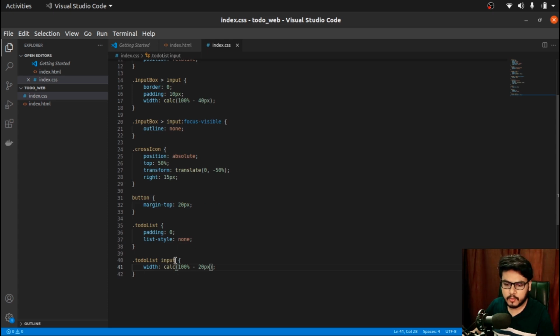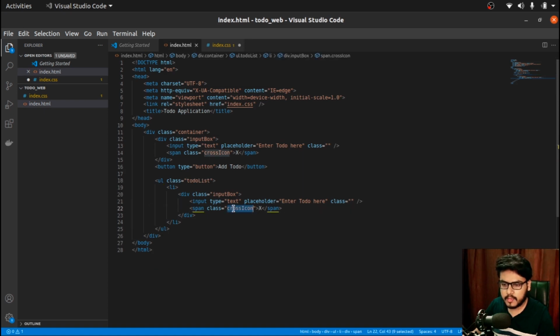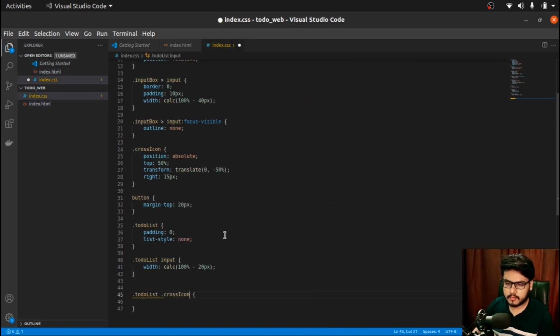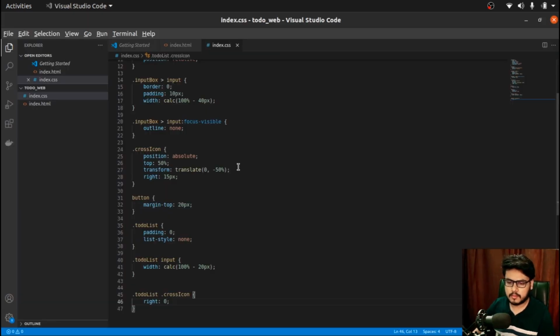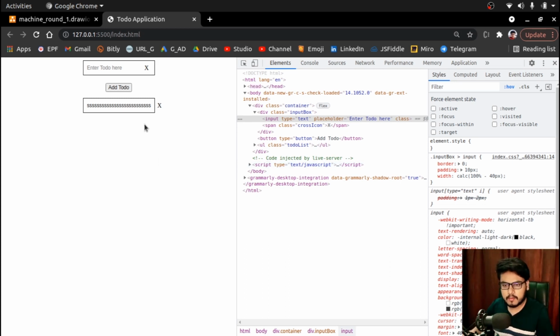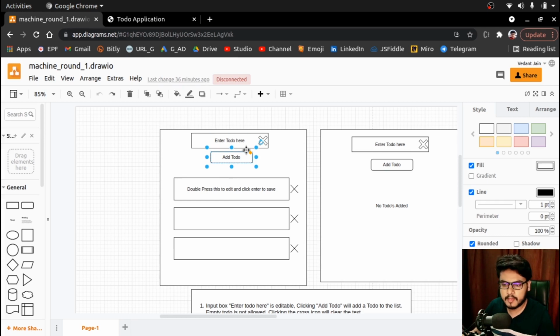And in to-do list dot input, not input, basically the cross icon, right? The right is basically 0. Okay, so minus 10 pixels. 10, I think 20 may do the job. Perfect. So we have this, we have a cross icon, and we have achieved the UI over here.